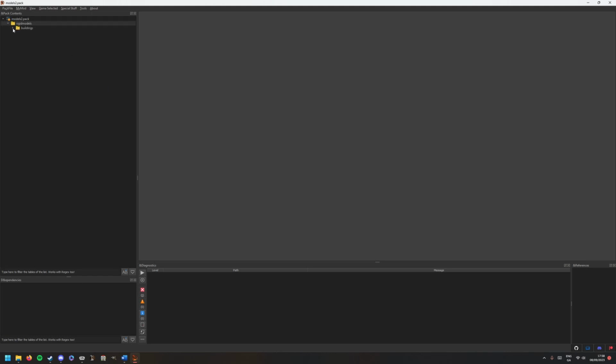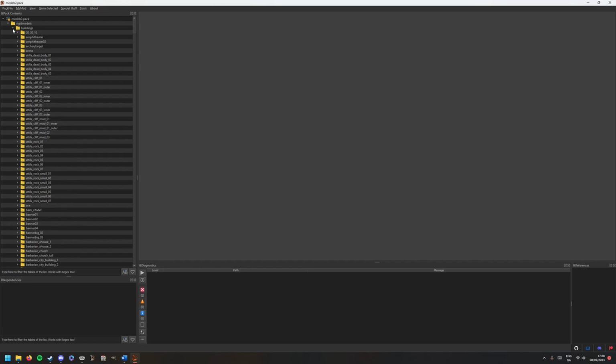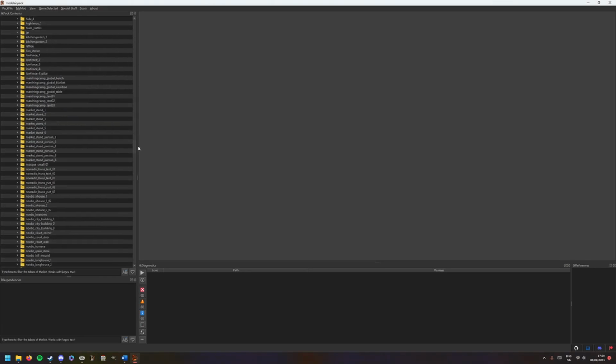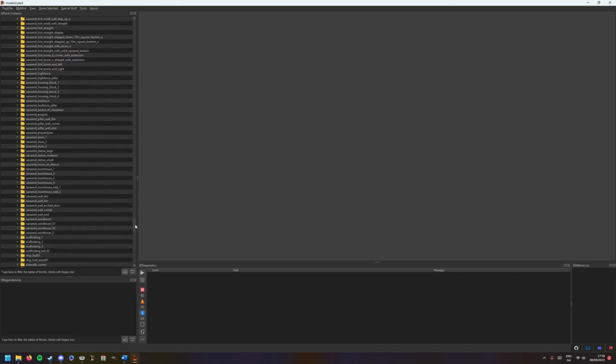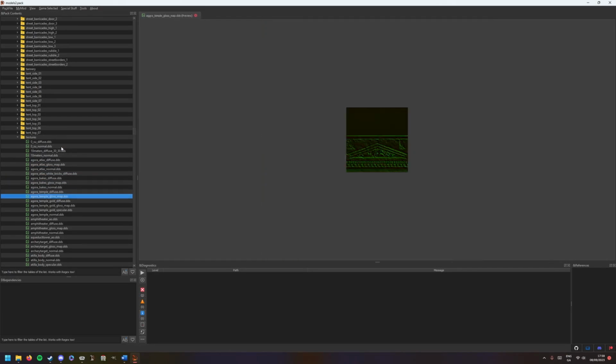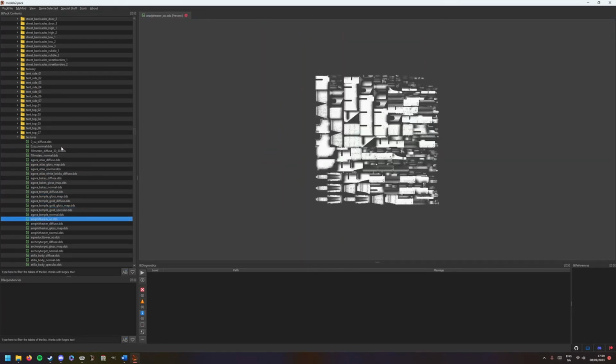and on the top left I can expand these files and folders to get to the buildings folder, and this is where all of the different various building models are stored. And if I go right down to the bottom to textures, here you will see that this is where all of the different textures are stored. So this is what each of the building models use.